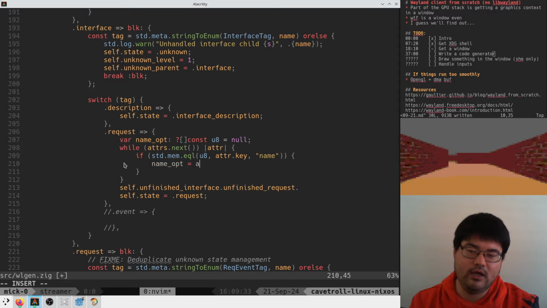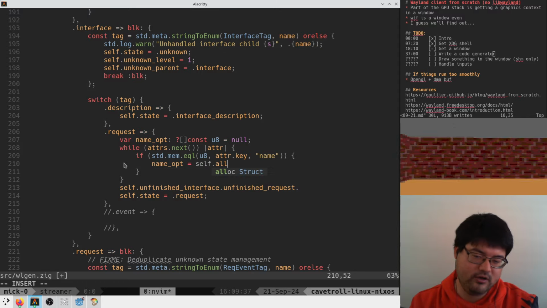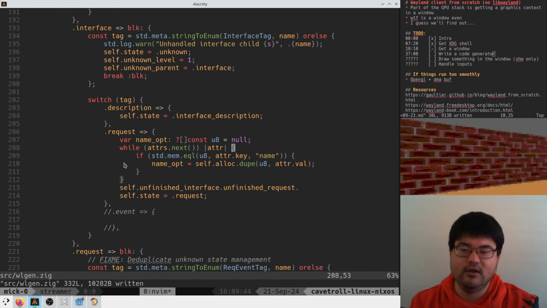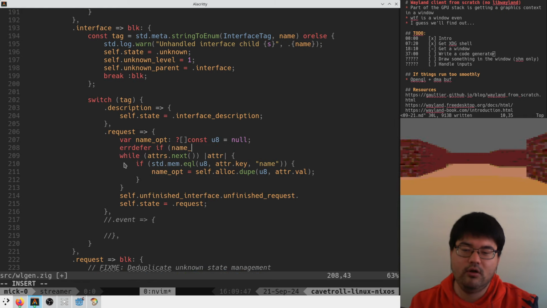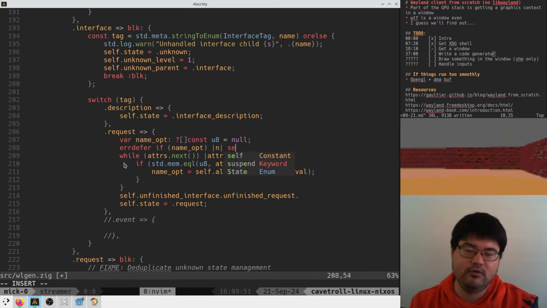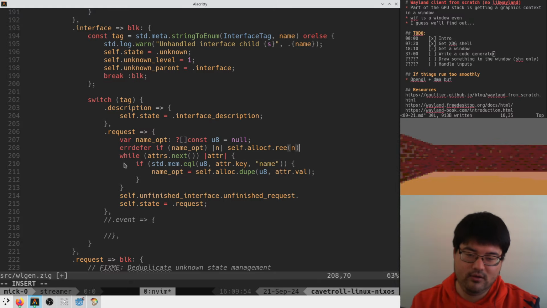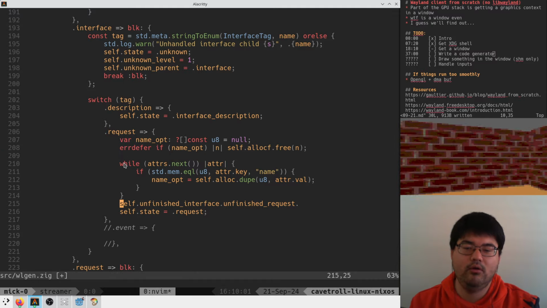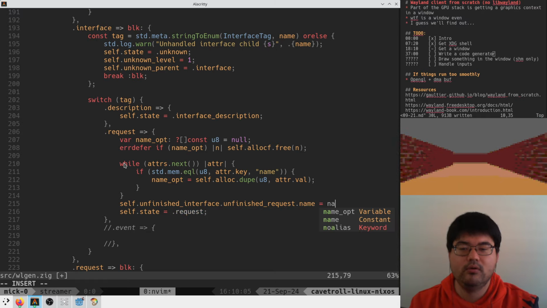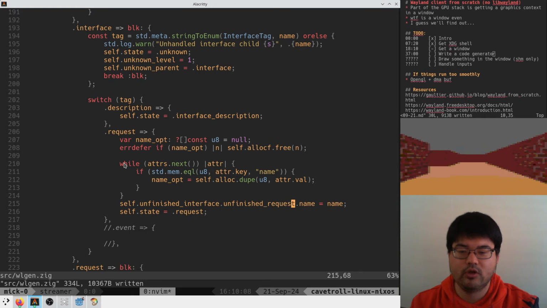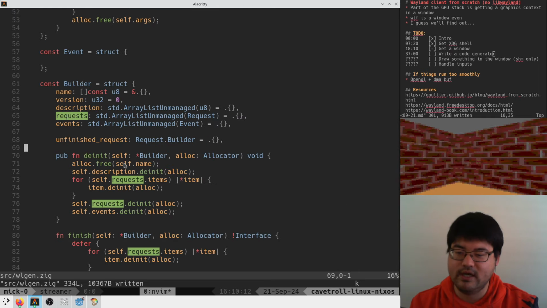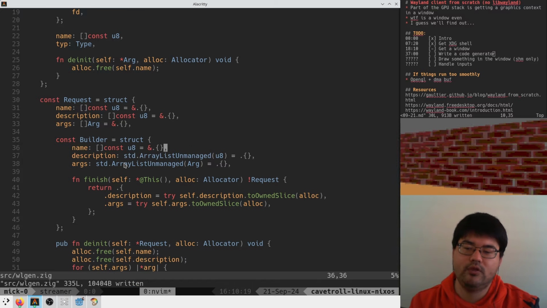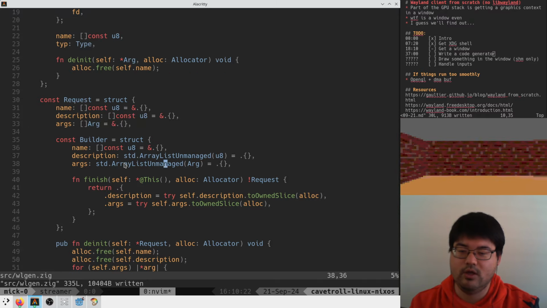Name opt is equal to alloc dupe. We dupe a U8 string of the value. Easy. And then here we say errdefer if name opt, alloc free name n. Yeah. Free n. There we go. Much better. And then here we have to set the name, which is simple. We just need to make sure that the builder also has a name field to work with. And on here, we need to alloc free self.name on the builder as well, probably.